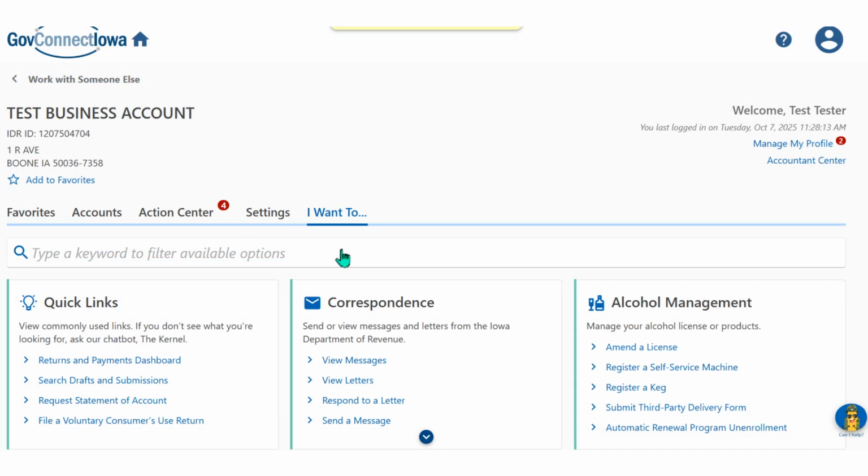There are several ways you can manage your alcohol license or products. Many of the options will be found in the Alcohol Management panel. For this tutorial, let's look at the ways we can amend a license. I will select that hyperlink now.